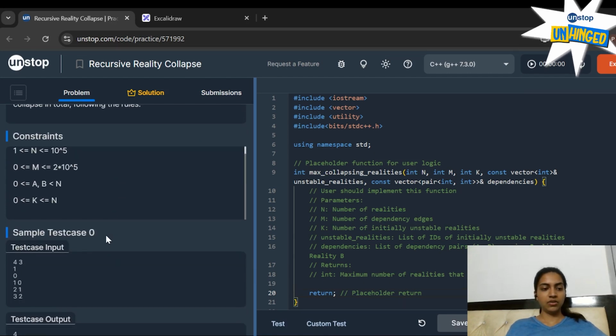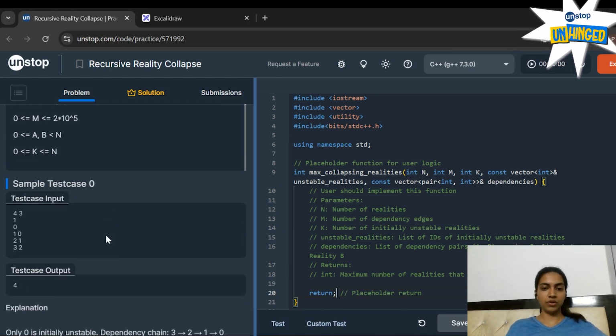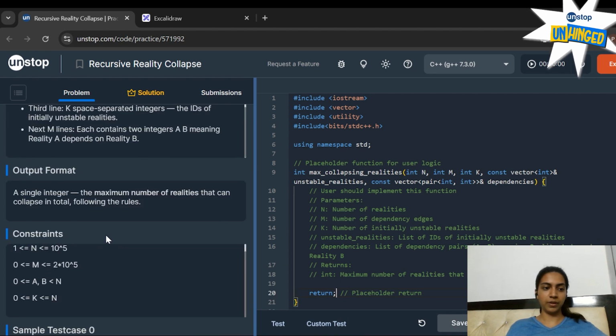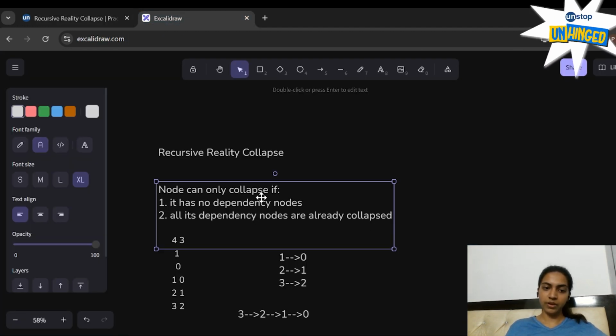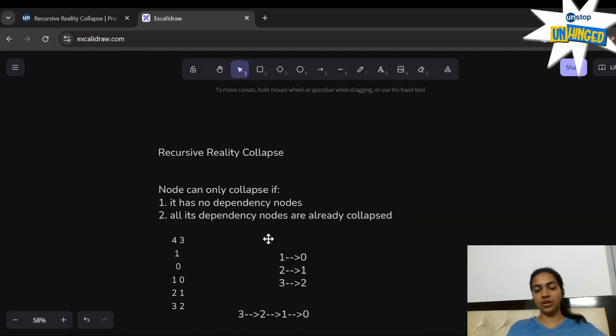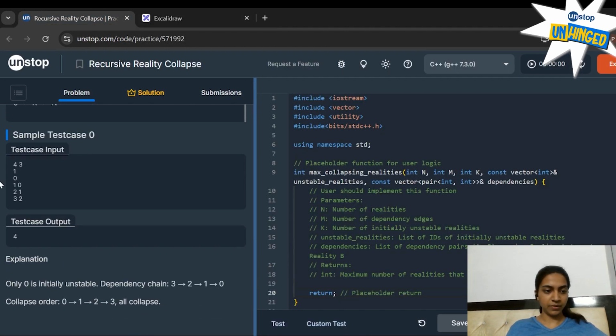Alright. So in short, this question wants us to find the maximum number of realities that can be collapsed in total. The rule is that a node can only be collapsed if it has no dependency nodes, or all its dependency nodes are already collapsed. So let's try out this example first.